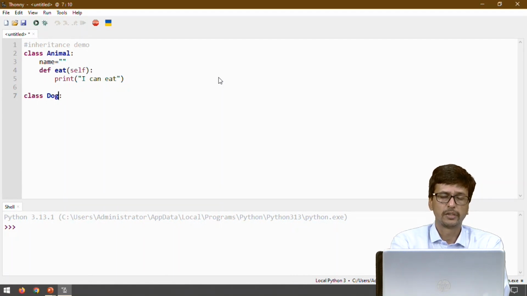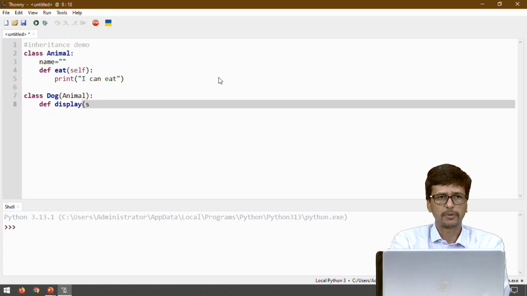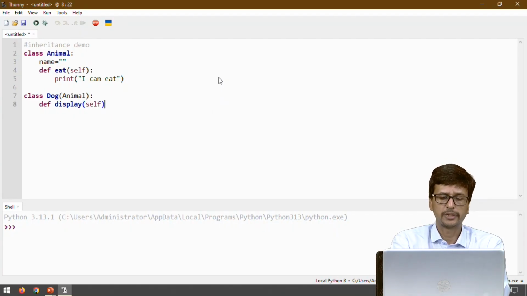You are required to use parentheses here with the parent class name, and our parent class name is animal. So now animal is your superclass or parent class, and dog is your child class. Then after you can write any of the methods or attributes that you require. Say for example, I am writing one method display. Again this is an instance method. So the first parameter is self.